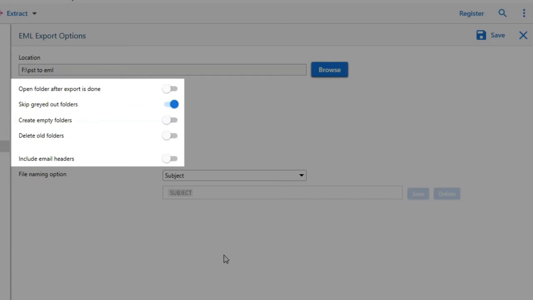Now let's understand the advanced functions of the tool one by one. The first is Open folders after export is done. The next is Skip grayed out folder. Enable this option to leave grayed out folders from your files. Otherwise, to create empty folders, please disable this option so that you can avoid creating empty folders.